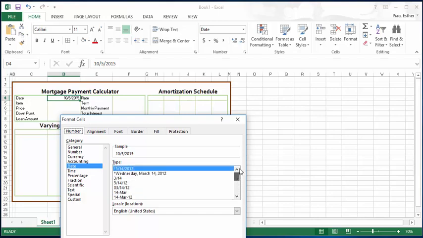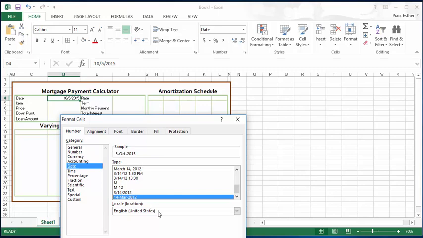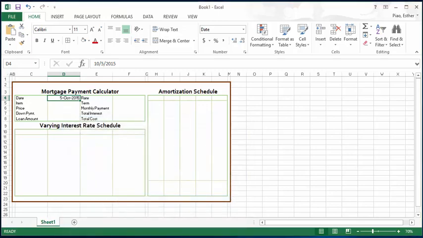So these are the different date formats. Some of them are simple, some of them are complicated, like this one. If you drag down a little bit, you'll notice that the last one probably is the one we need. Click OK, and click OK, and then let's go to item. It's just a simple house.